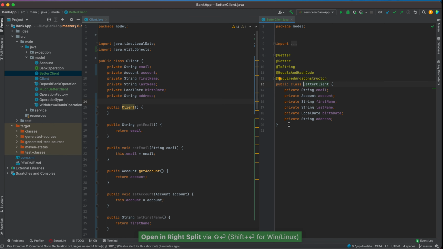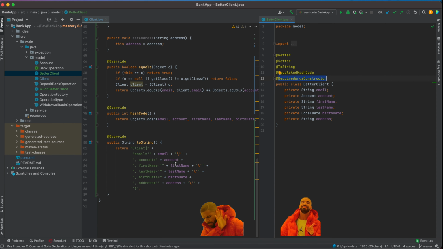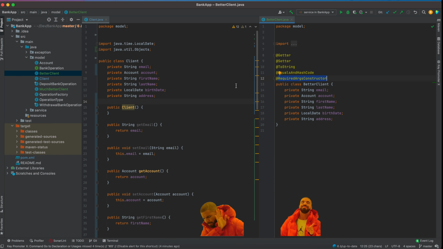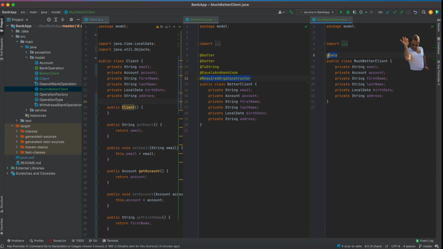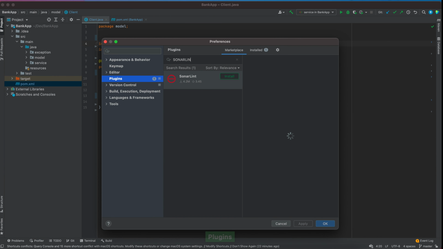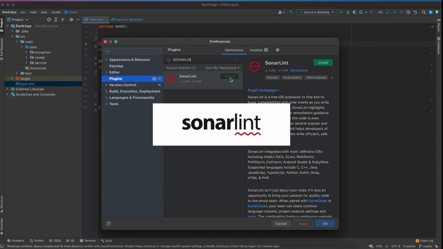Now let's take a look at this better Client class which uses Lombok. By adding those 5 Lombok annotations on the top of our class, this will spare us having all the boilerplate code as shown on the left screen. We can even go one step further and just use @Data, which is the equivalent of the 5 annotations that we've seen before. The second mandatory plugin, I believe, is SonarLint.